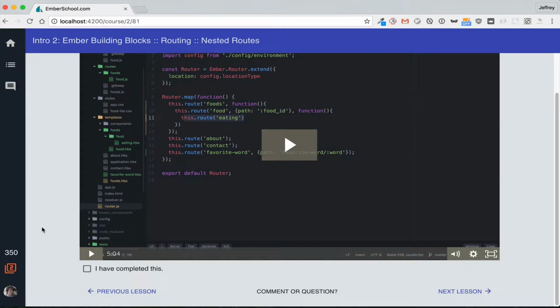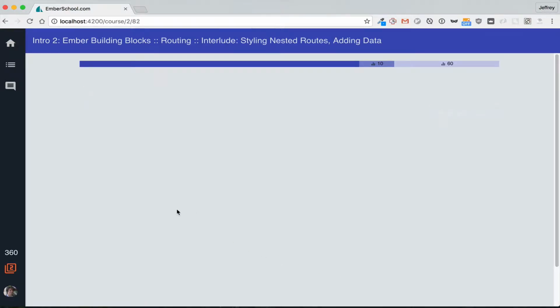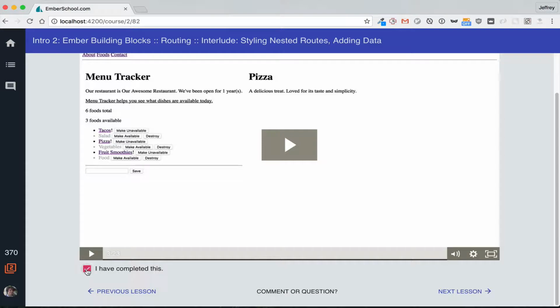This last weekend, I added a new feature to Ember School. It's this score right here. So what it is, it's the total of the score of all of the lessons that you've completed. So see the score changing when I check and uncheck this box. And you go on, you complete more, and the score increases.